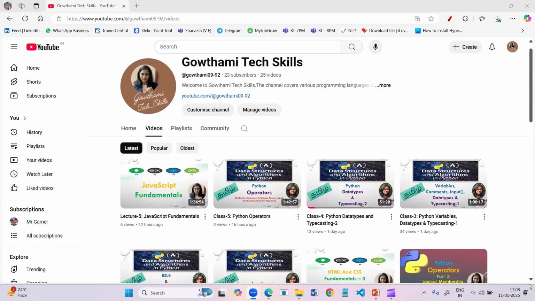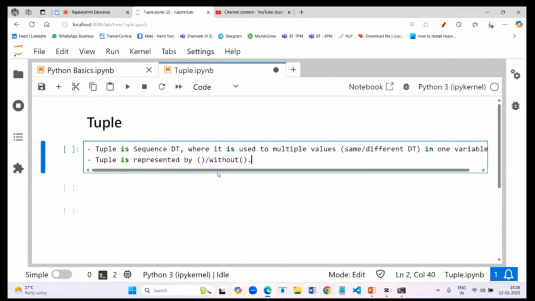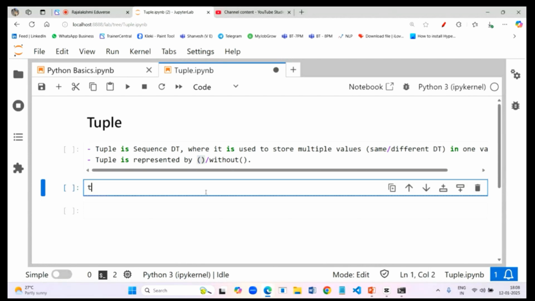Let's begin. So we are learning the tuple concept here. Tuple is a sequence data type where it is used to store multiple values of same or different data types under one variable. We can say it as a tuple. So tuple எந்த விதமா representation பண்றோம்னா with parenthesis or without parenthesis. We already discussed. Let us have an example.